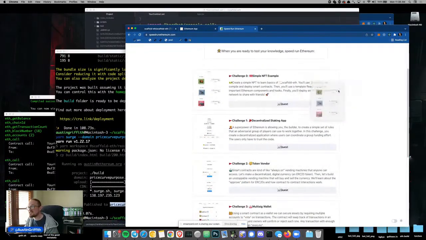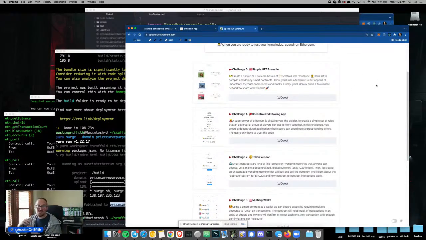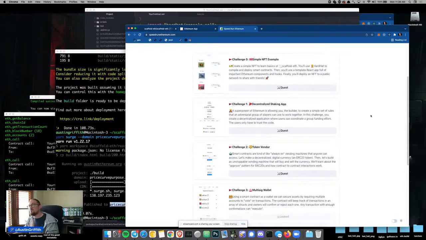And then start taking on these challenges. Test out your knowledge. Go through building. This is basically following instructions, to be honest. Challenge 0 just gets you with the environment set up, but it'll help you deploy your own NFT. And you can fork that and take that and run with it and go deploy an NFT, but keep going. The next thing is a decentralized staking app.